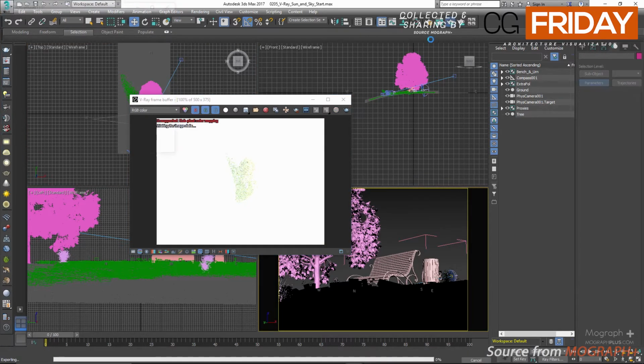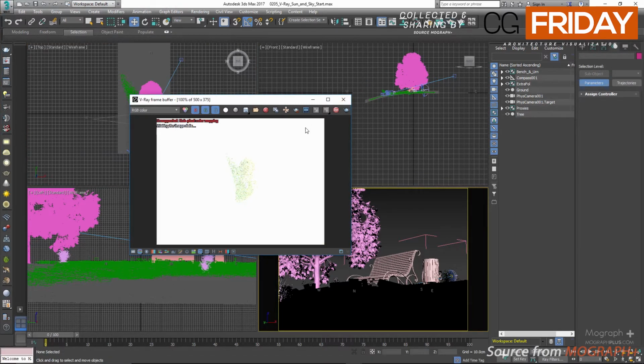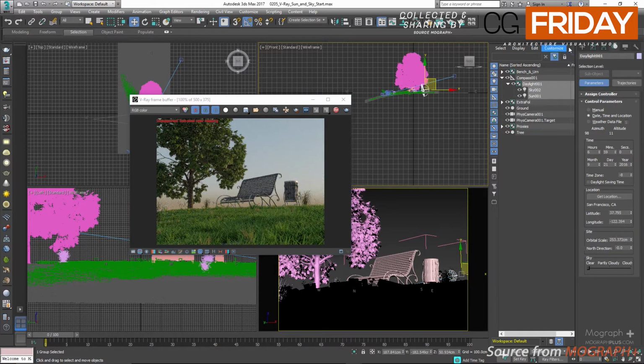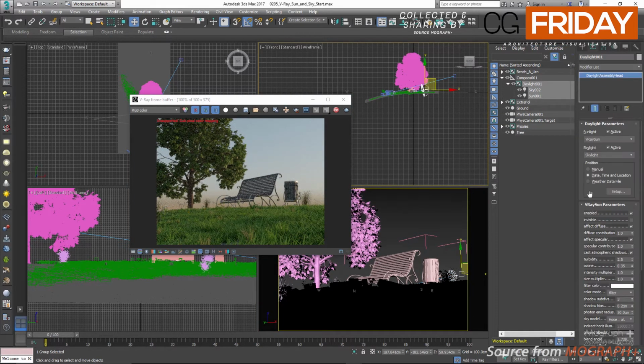If I get back to the modify panel, we have the V-Ray sun parameters rollout, and you can control all the aspects of the V-Ray sun and sky like you used to. So that's how you can use 3ds Max's daylight system with V-Ray.